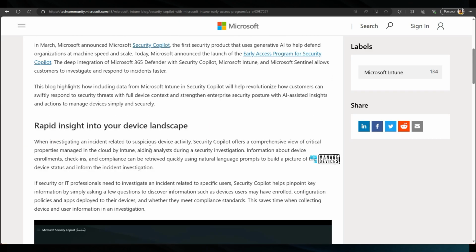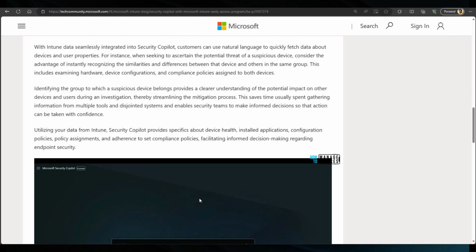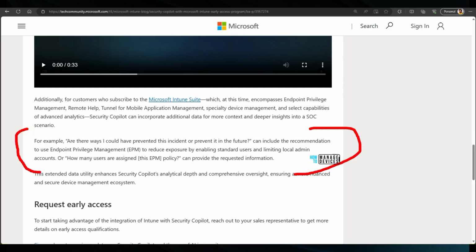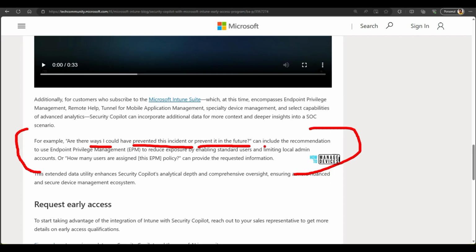What Microsoft is trying to explain with this blog post is, what is the real-time use of Security Copilot? If you have an incident to investigate, then Security Copilot is going to use Intune capabilities, Intune integration, and going to give you the details of the devices. In this particular example, we will see the demo which is shared by Microsoft a bit later in this video. So Security Copilot can help you with these kind of queries. So this question is going to give a recommendation from Security Copilot. Security Copilot is going to explain the Intune admin or security admin to use endpoint privilege management to reduce the exposure by enabling the standard user and limiting local admin accounts. So this is very early stage of Security Copilot, and this is the glimpse of Security Copilot along with Intune.